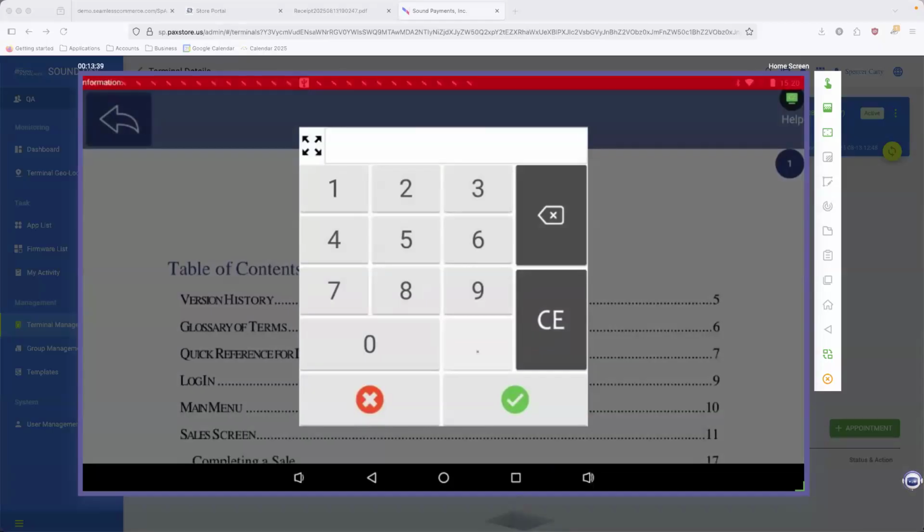But in an update that's coming soon, you'll be able to do all this on Seamless Commerce, so it's a little bit easier since you're on a desktop computer. But yeah, that's about it.